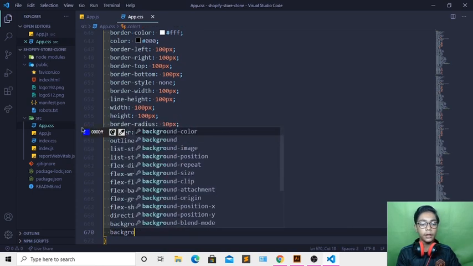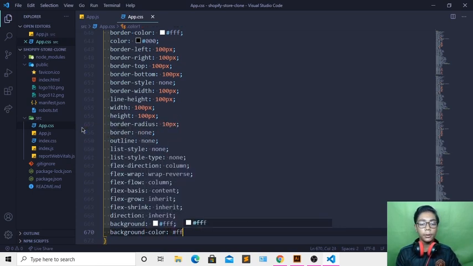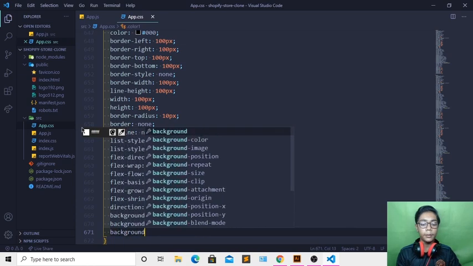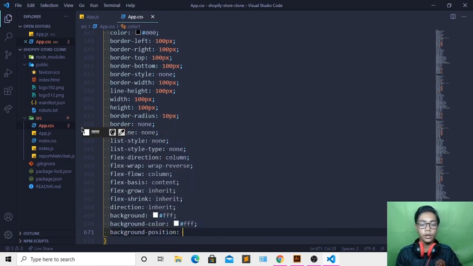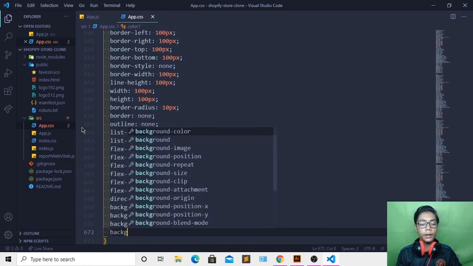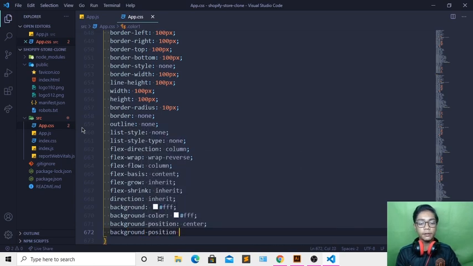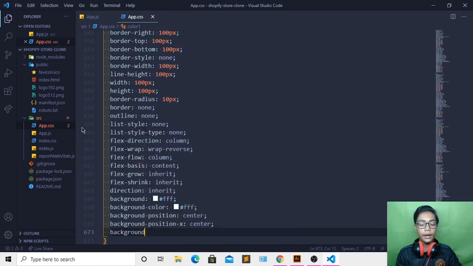Then I'll also be writing background color, which should be white, and I'll be changing that to background position in center. Then I will be writing background position X, which should be in center, and background position Y, which should be in center. So when you've done all that, I will be writing background position dash Y in center.